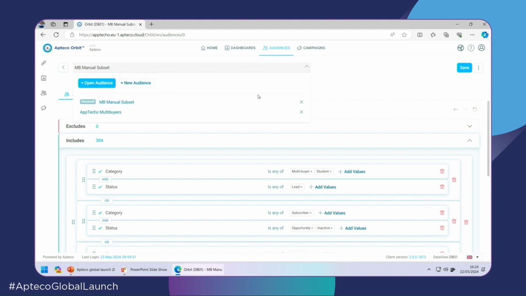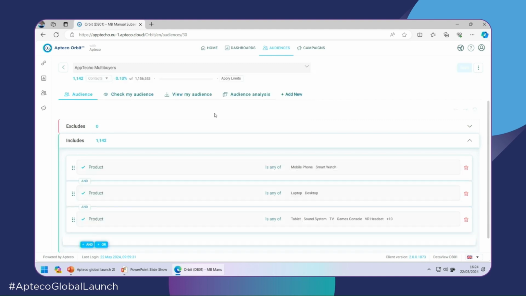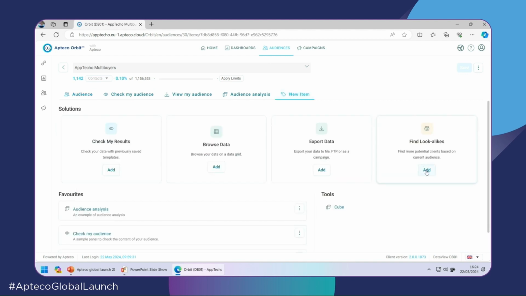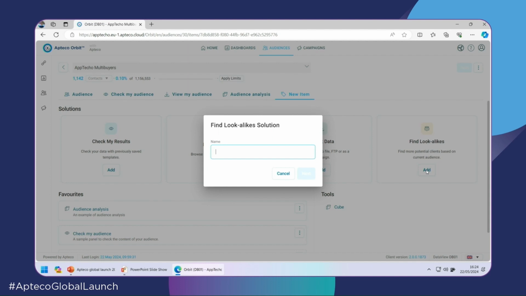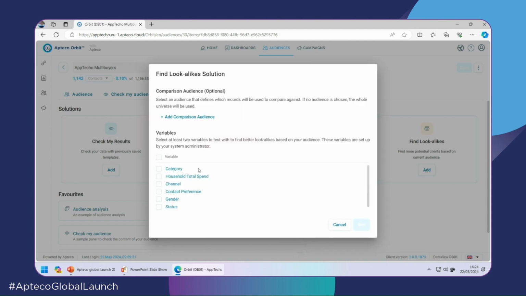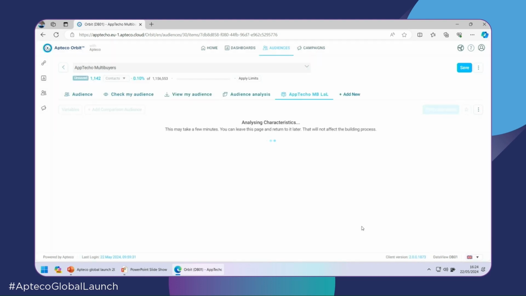Let's get back to our Apteco multi-buyers, so the original group I took from the dashboard, and I'm going to add a lookalike audience. So let's add lookalikes. I'll call these my Apteco multi-buyer lookalikes, excuse the abbreviation for time. And I can choose which variables I want to use to search for lookalikes. I'm going to allow it to use all of them because I can, and it's quick enough.